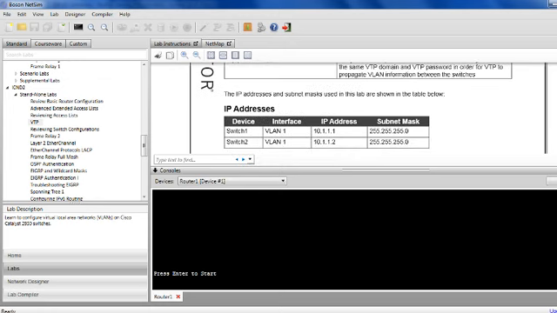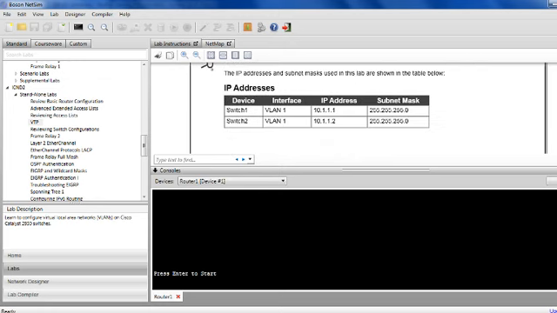The IP address and subnet mask used in this lab are shown in the table below. Switch 1, VLAN 1 has an IP address associated with that VLAN. It is from the class A private IP address range with a subnet mask of /24, or rather 255.255.255.0. And switch 2 is also on VLAN 1, the administrative VLAN.